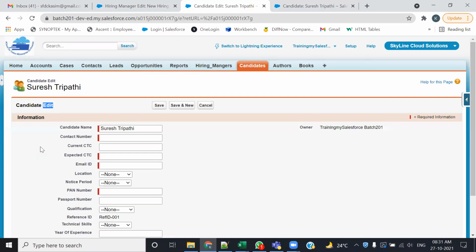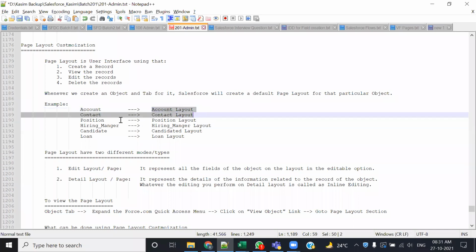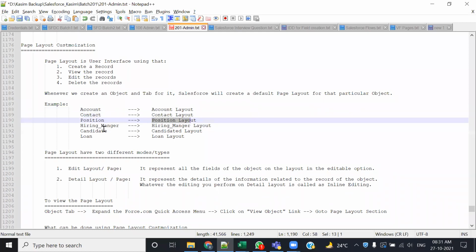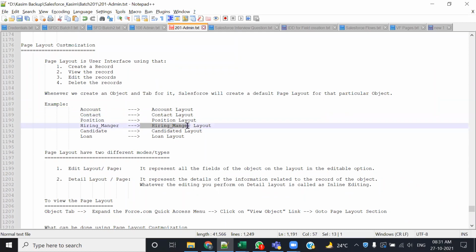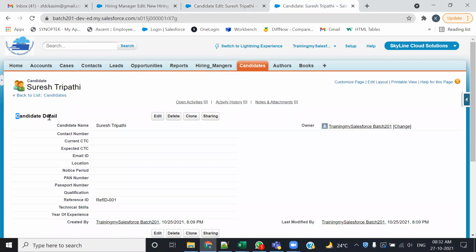Now, what is the name of this layout? Every page layout name is the name of the object. That means for the account, it's the account layout. For the contact, it's the contact layout. For the position, it's the position layout. For the candidate, it's the candidate layout. Hiring manager layout. The name of the layout is the same as the name of your object. So here on the edit layout, you see it's candidate edit. On the detail, you could see candidate detail.